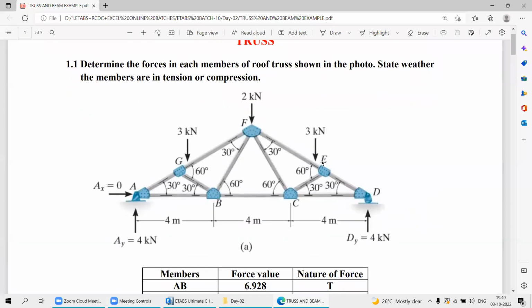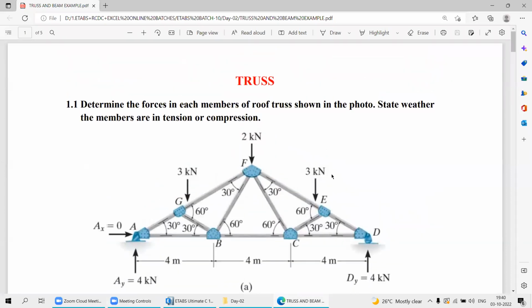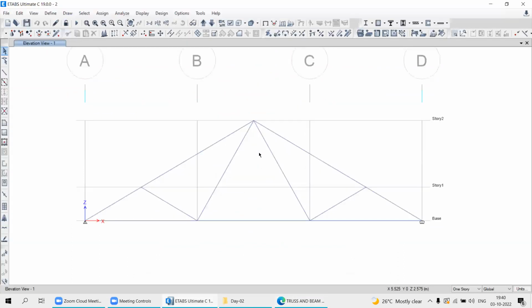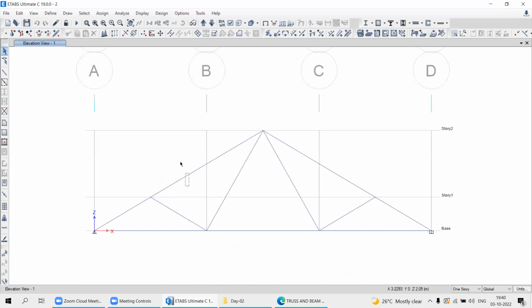Yes, sir. So in the last session, we started the modeling of this truss in the ETABS software, and we completed some part of the modeling. So this is our model, and how to do the modeling of this truss we have seen in detail in the last session. Some part I missed to cover before starting the modeling.